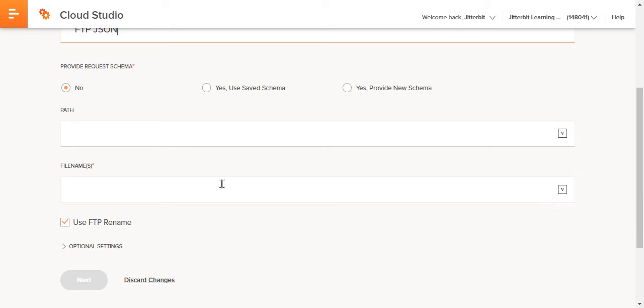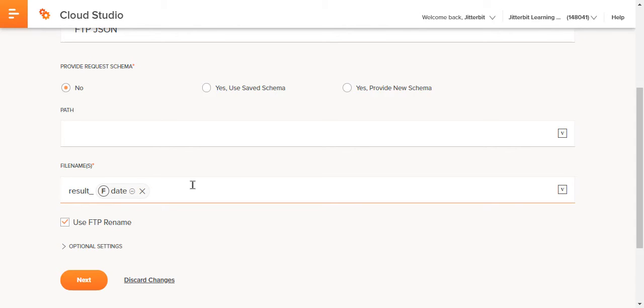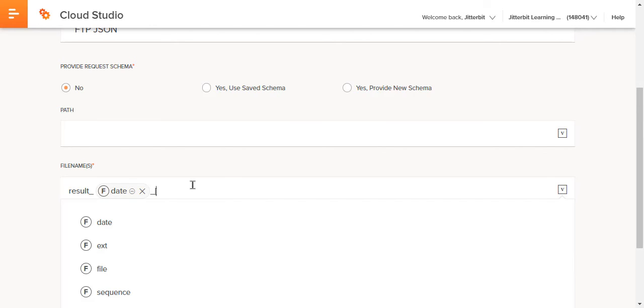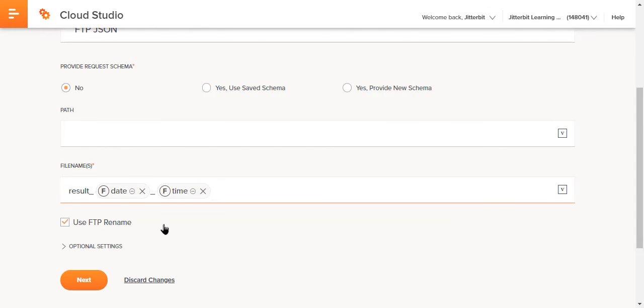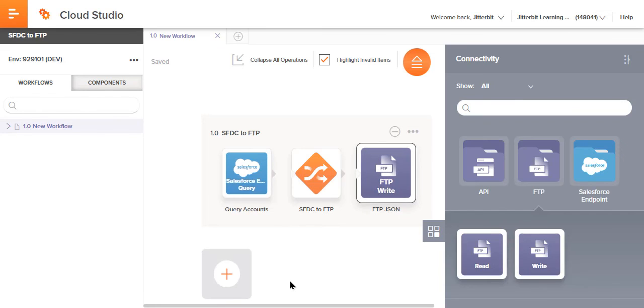We'll leave the path blank. In the file's name area, let's just call this result underscore, square bracket. Then we'll leverage some global variables here to give us a dynamic naming convention, I guess you could say. We'll use our date and time variables, and then we'll say .json is the file extension. We'll remove the use FTP rename option and click next and then finished.